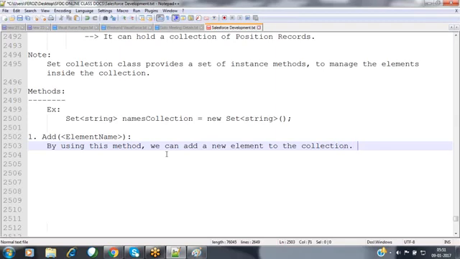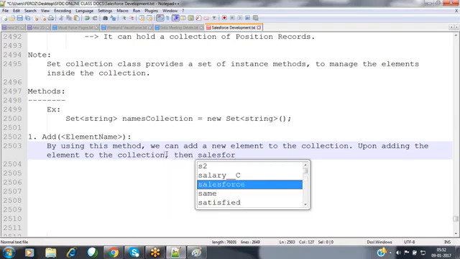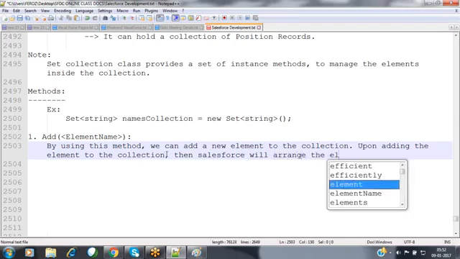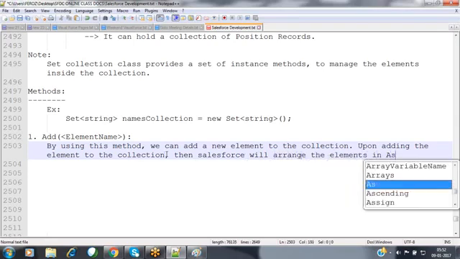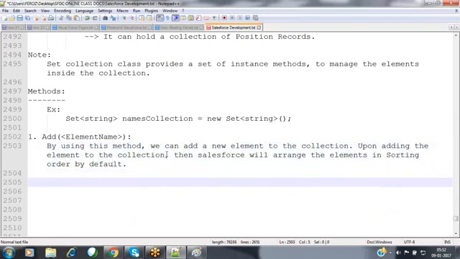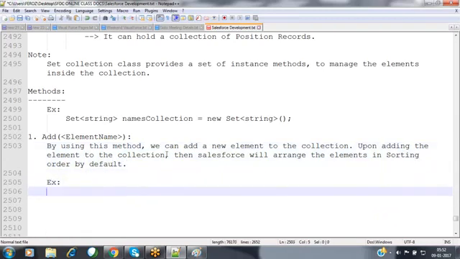Now, whenever you are adding the element, the element will not be available in the same order in which you have inserted it. The element will be available in a jumbled order here. Upon adding the elements to the collection, Salesforce will arrange the elements in ascending order by default, in sorting order by default.